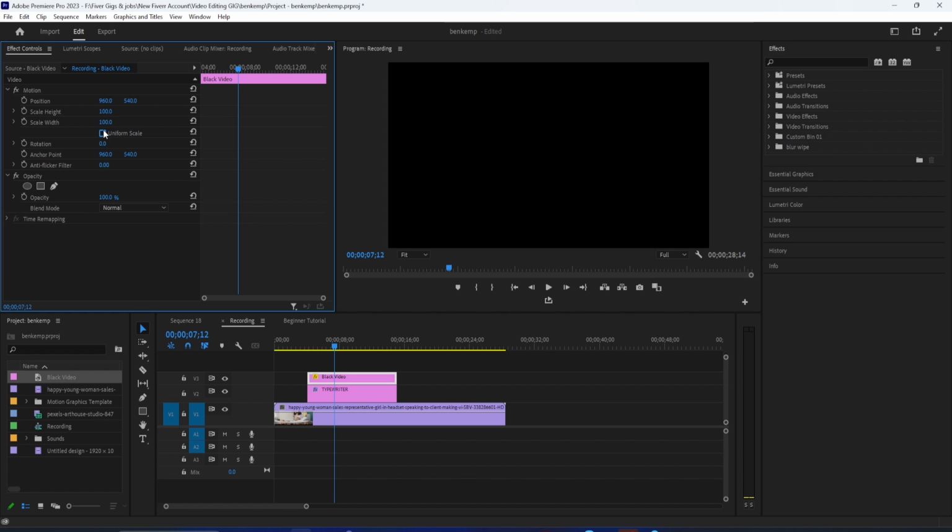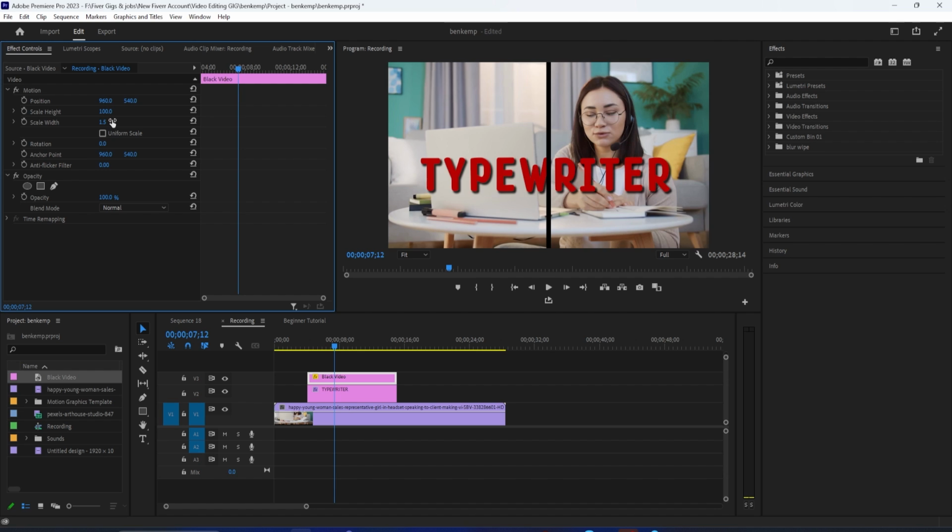Then decrease the scale width to 1.5 or however thick you want your cursor to be. Next, decrease the scale height until the cursor is just a little bit taller than your text. Okay, now just drag the position's first value to the left, to move the cursor to the start of your text, and you might want to adjust the position's second value a bit so that it's more centered.